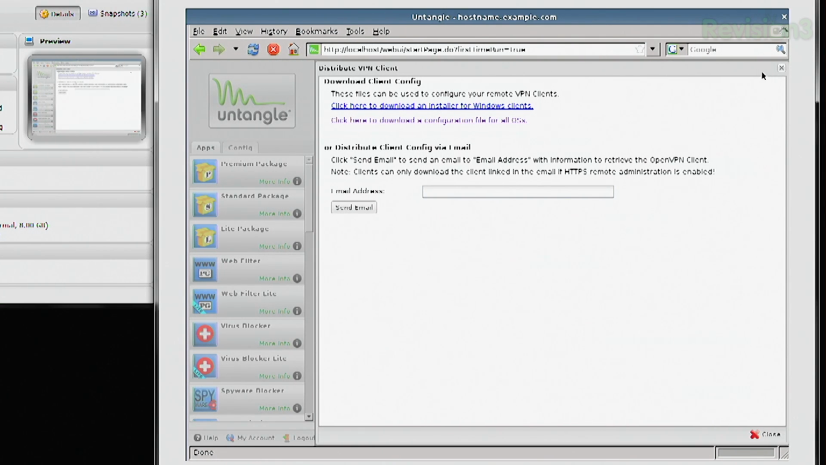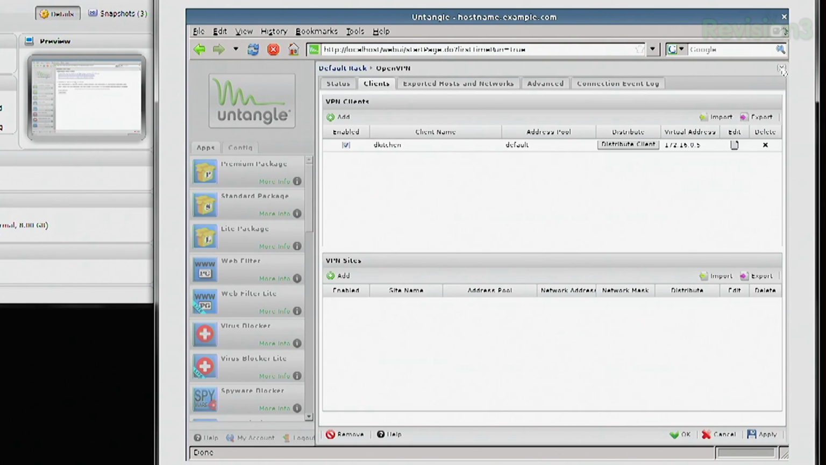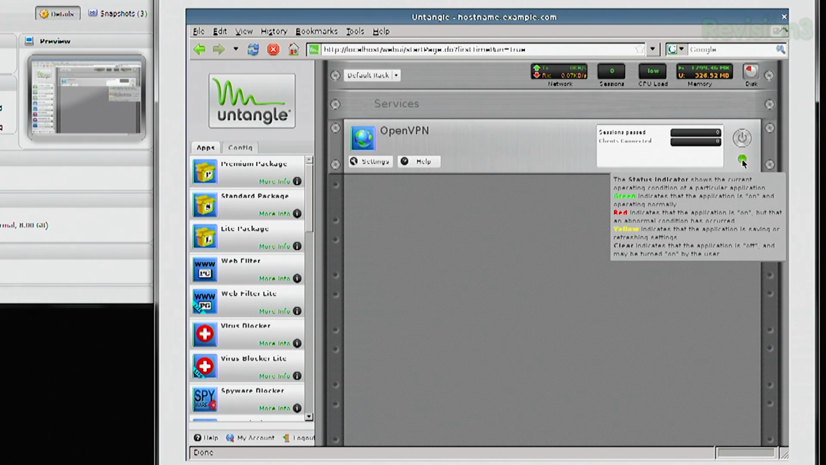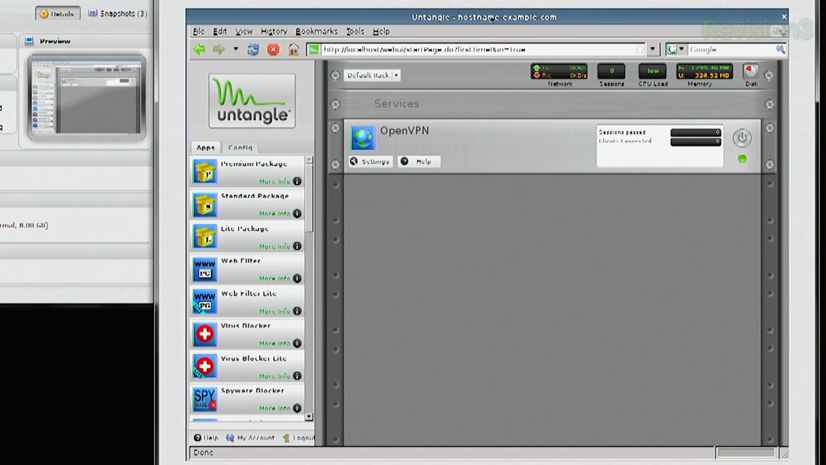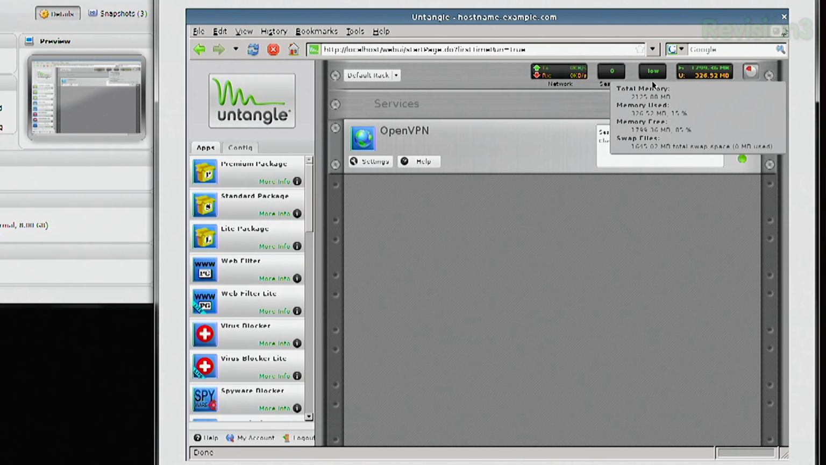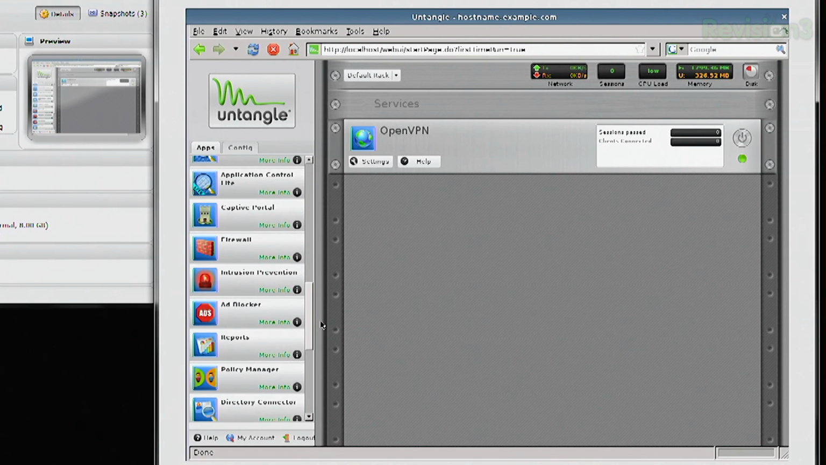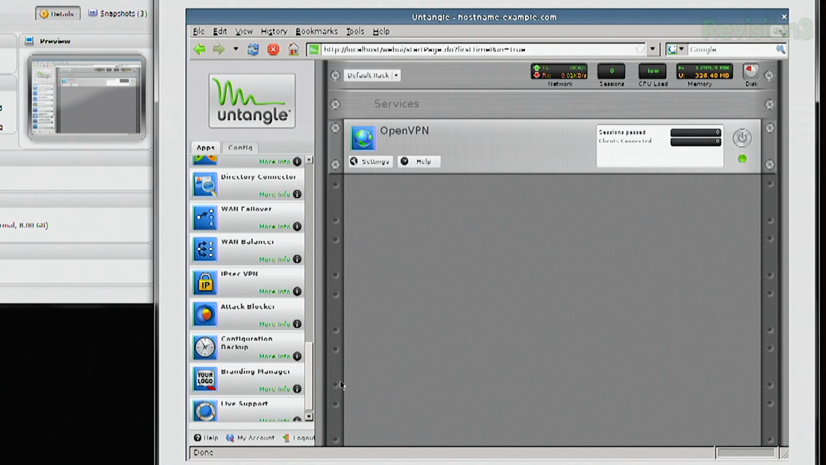We've got our OpenVPN server up and going. So I'm going to close this and close this. And we see this green light here showing that our OpenVPN server is on and running. We can check out our bandwidth here. We really haven't done much of anything other than download that app. And we could come in here and really go crazy with the rest of the features it has. But we're just focusing on OpenVPN now. So let's get our client set up.